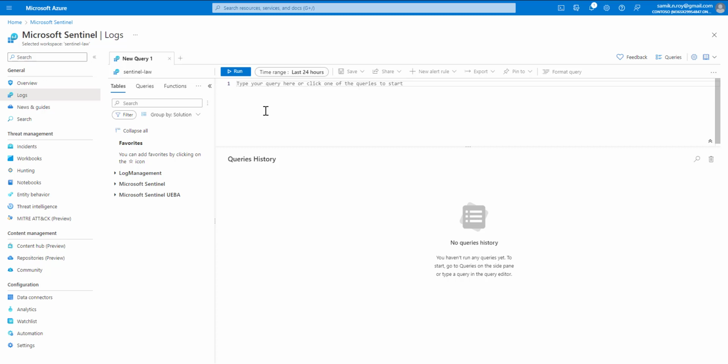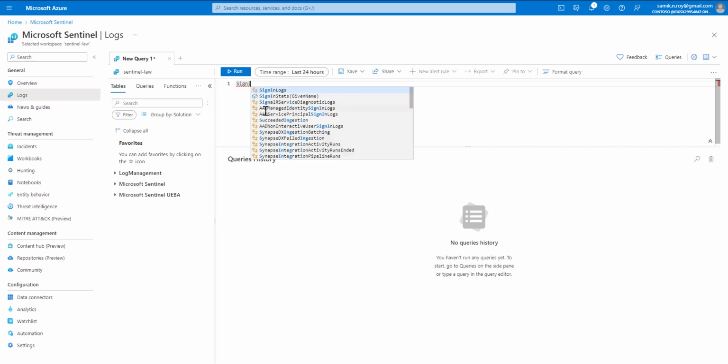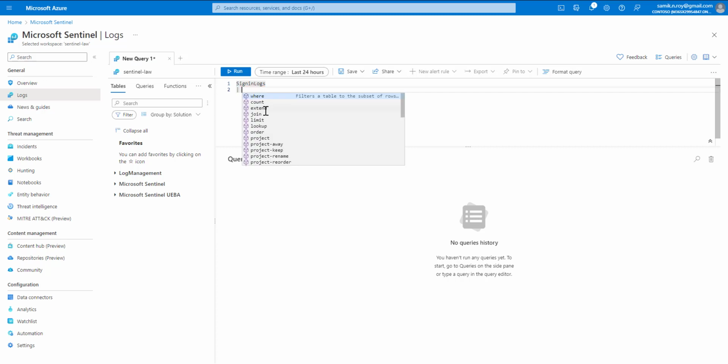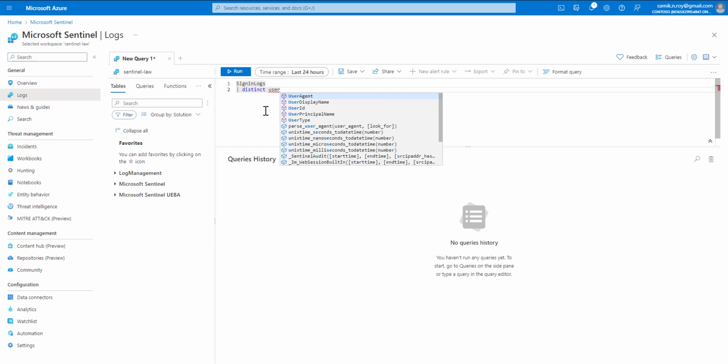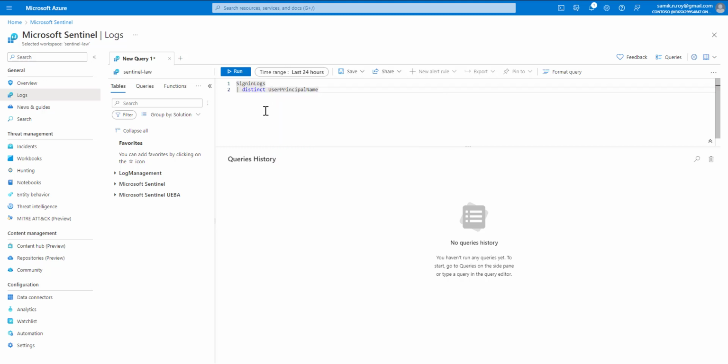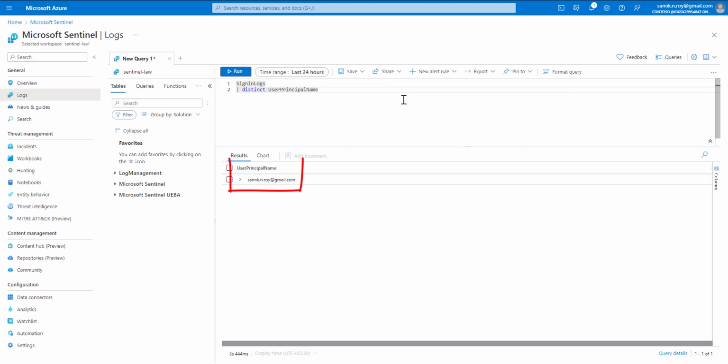So the first thing, we will start with SigninLogs and type in distinct, and we type in UserPrincipalName, which is an existing column of the SigninLogs dataset, and we have the time range selected for the last 24 hours. Once we run the query, the result will appear, and in the result what we would see is a unique value in UserPrincipalName.